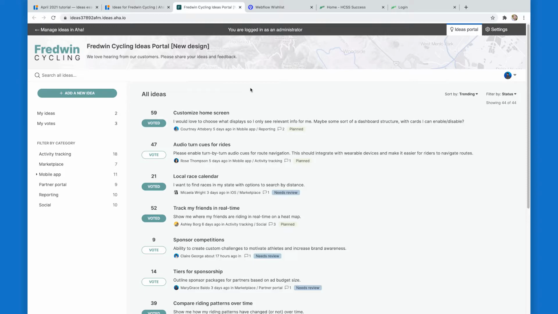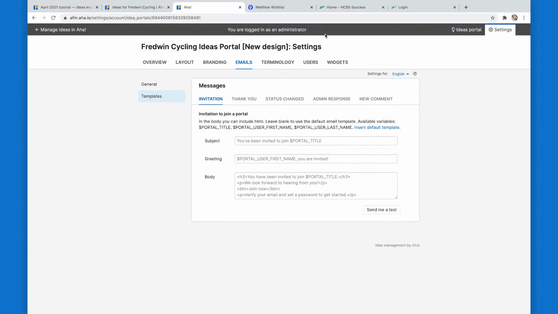This is what a standard AHA Ideas portal looks like with a little bit of customizations. I have the Fredwin Cycling branded color here. I've got a nice background image for my activity tracking app. Custom categories, custom statuses, that sort of thing. Let's click over into settings. Because I'm an administrator in my AHA Roadmaps account, I can access these settings.